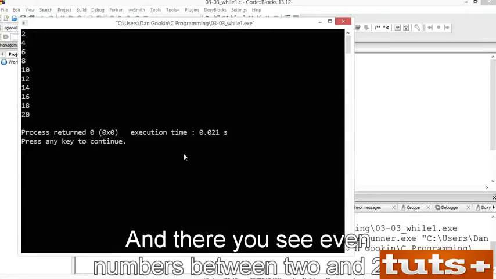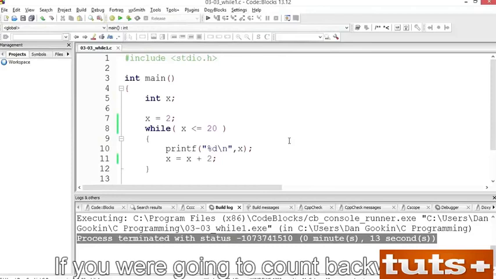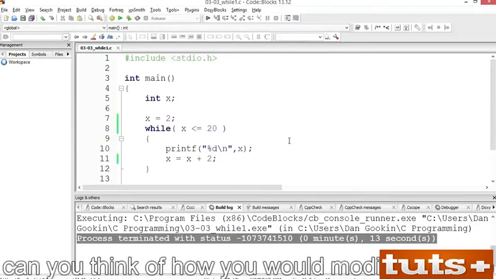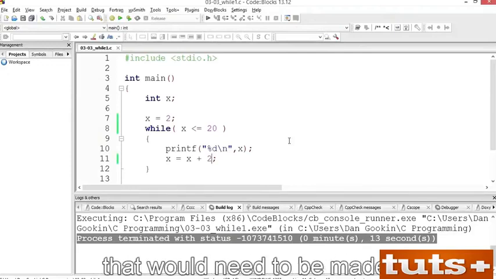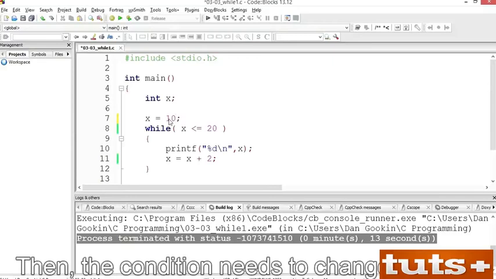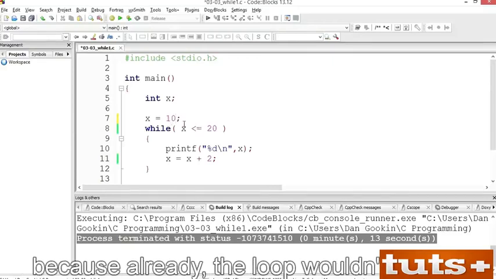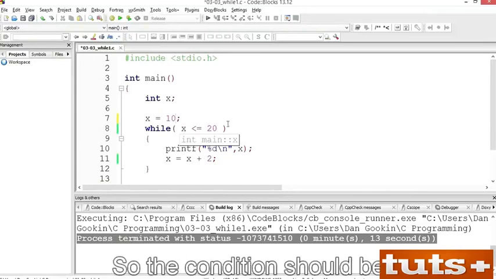Finally, it's possible for loops to count backwards. If you were going to count backwards, say from 10 to 1, can you think of how you would modify the code so that that would happen? Well, obviously, there's a few changes that would need to be made. If you're going to start at 10, you need to change the initial value to 10. Then the condition needs to change as well, because already the value of x is less than or equal to 20, the loop wouldn't repeat. So the condition should be while x is greater than 0.